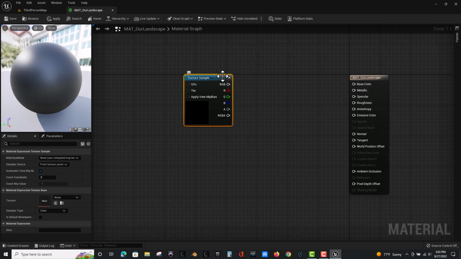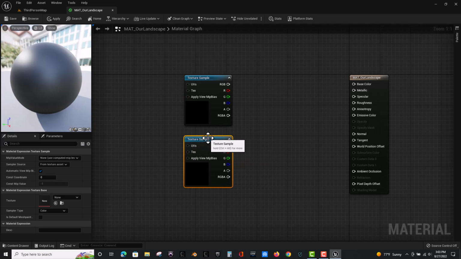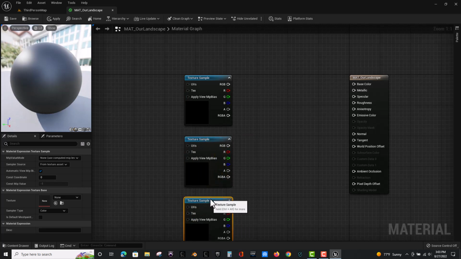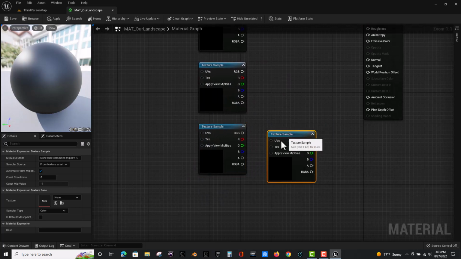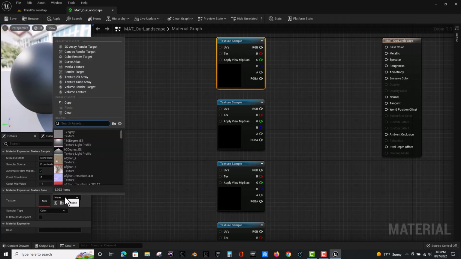So once I've got this node, I can duplicate it with Control D or by copying and pasting, whichever you prefer. And we're going to populate each one of these with a different texture sample. So with this first one selected, I'm going to choose what I think should be the base layer of our planet. And I'm going to use the basalt diffuse map.